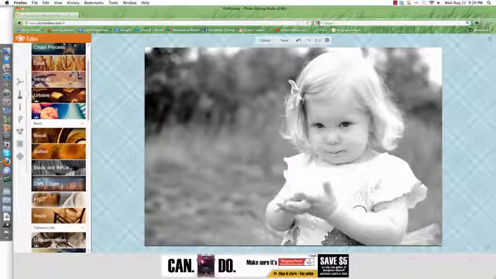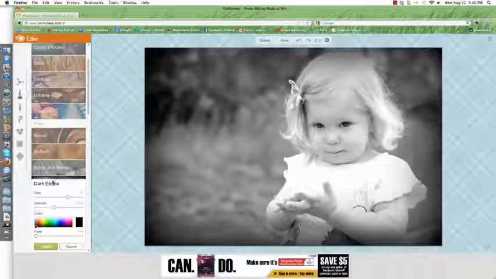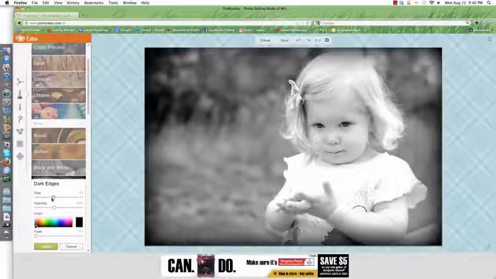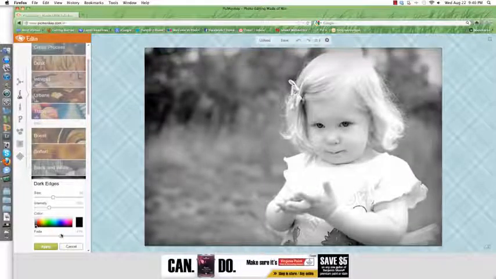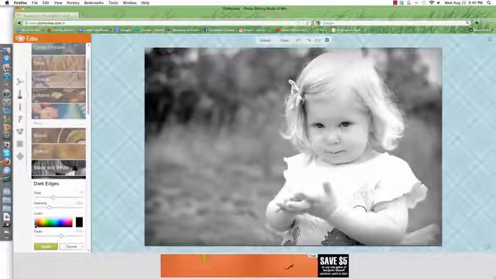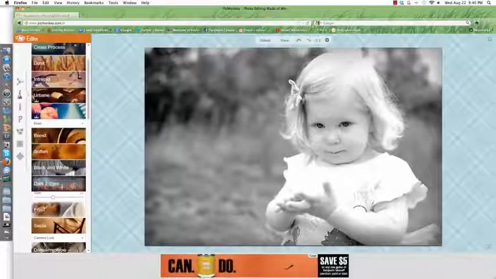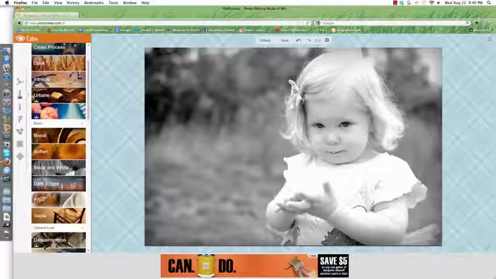effects and to add just one more little touch of life to this black and white image. I'm going to add some dark edges. Now, when this gets applied, it will be a little bit strong, so I like to draw back the size, the intensity, and fade it out just a bit to about 50 or 60%. And right there is what I absolutely love.